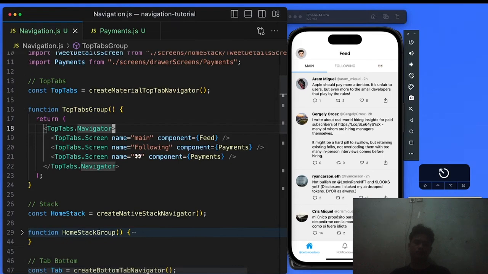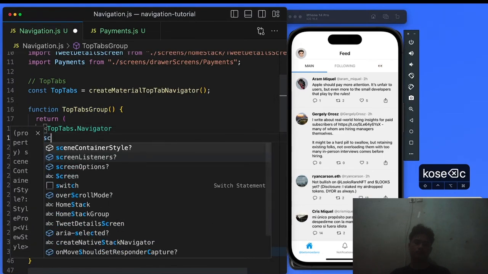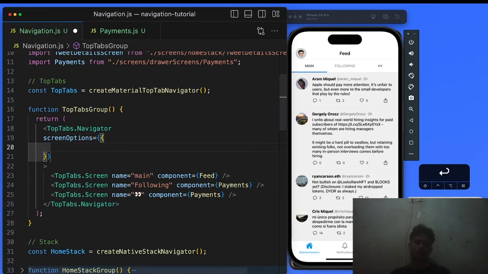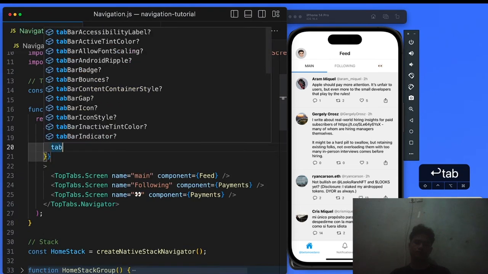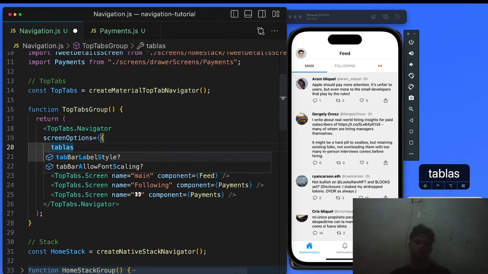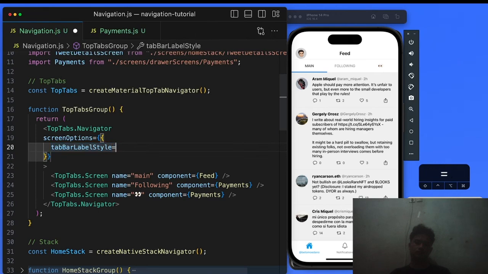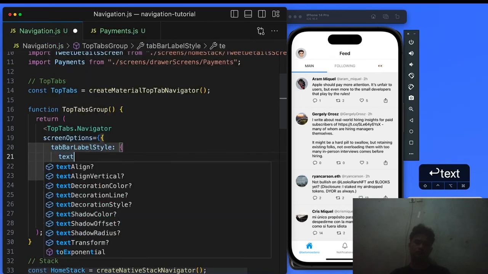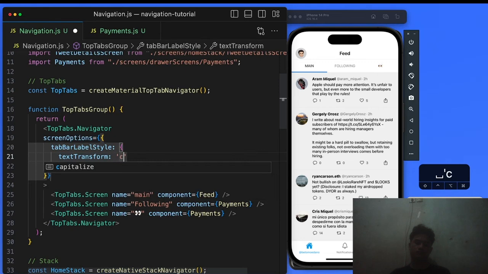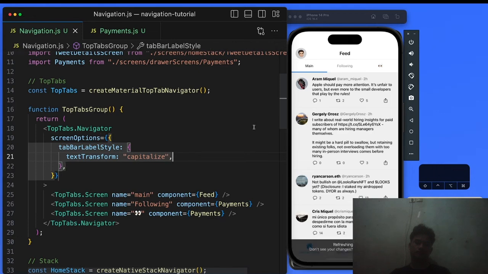So let's go to the top tabs navigator and set some options. I'm going to say screen options, and we can access many options here. So let's say tab bar label style, and we can change the style for this. I'm going to say text transform, and I want to capitalize because as you can see here, these are uppercase, and I just want to uppercase the first letter. So if I apply this style, it's working.